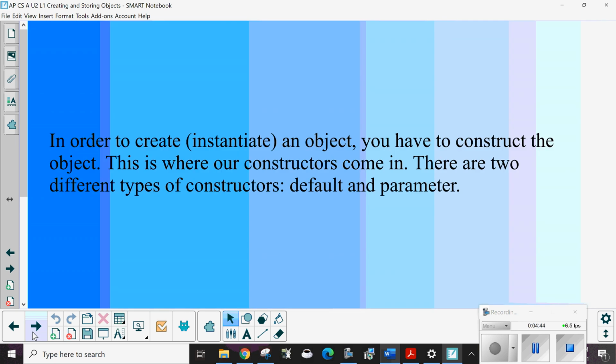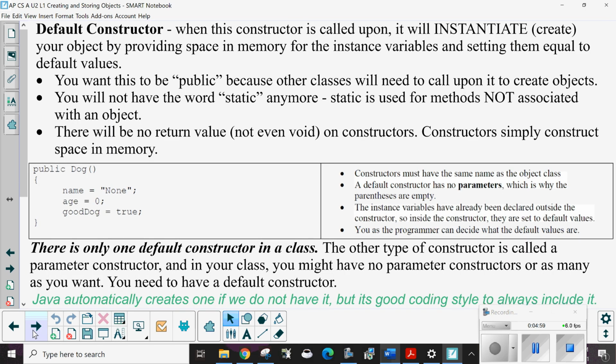In order to create, or what we call in programming, instantiate an object, you have to construct the object. This is where our constructors come in. There are two different types of constructors, default and parameter. A default constructor happens when it is called upon. It will instantiate or create your object by providing space and memory for the instance variables and setting them equal to default values. If you don't know what anything is, you just use the defaults.